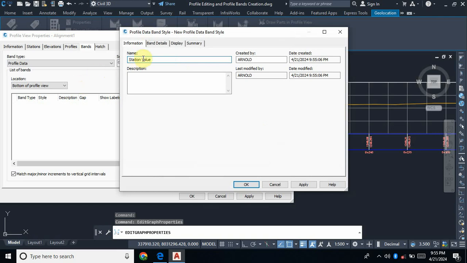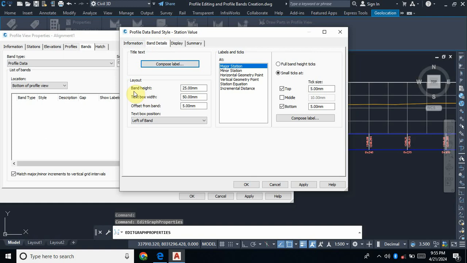When you're done, you select everything, then you copy everything. Then from there you come here. After that you can change the band height for the text box maybe to 20. Then the offset from band, I think these ones we can change later on. You can apply. Then I think the tick size we can change from 5 to 2, then you apply.